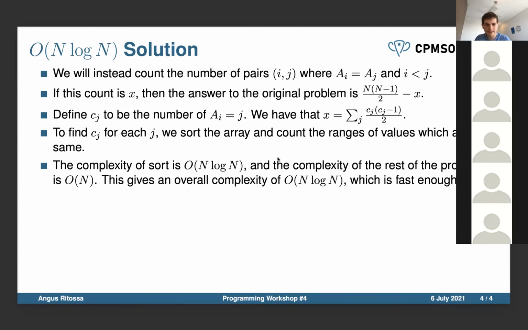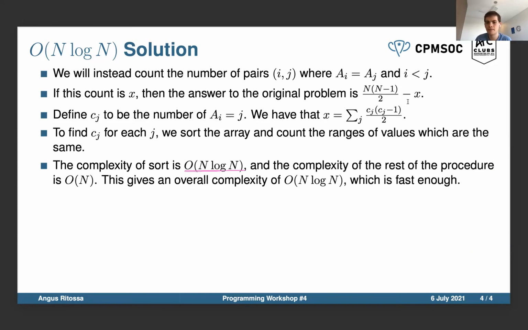The time complexity of sort is order n log n. For those of you who have done a course where that's taught, 2521 maybe, I can't remember. Either way, just take this as granted for now. And then the rest of it is order n, since we're just doing one for loop. So the overall time complexity is order n log n, which is fast enough for our solution to run in time. And so that's the solution.